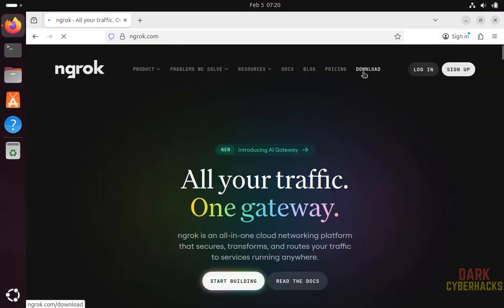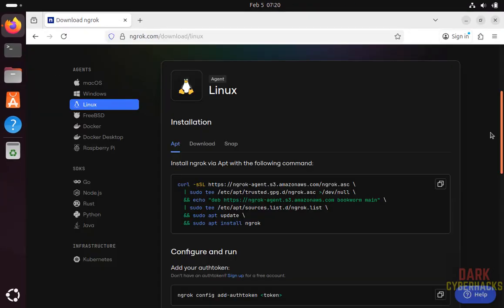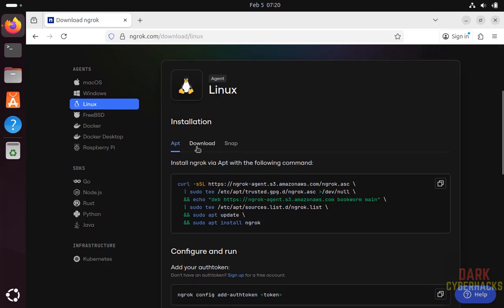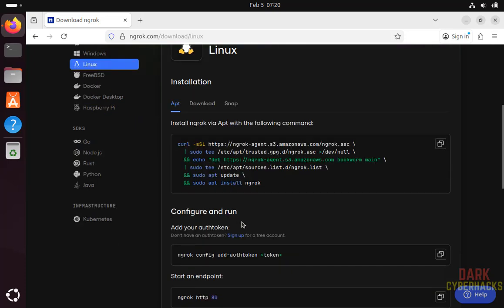Then click on download. See here, these are the commands to download. See here we have three methods: apt, download and snap. In this video I am going to use this apt method. Then we have to add auth token.